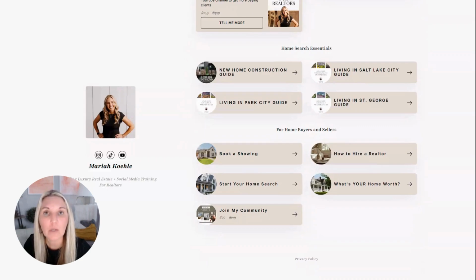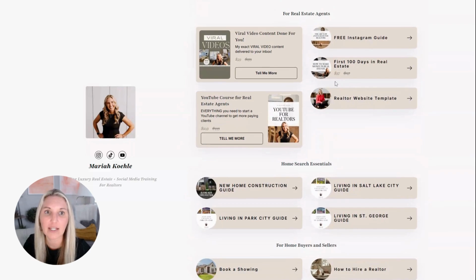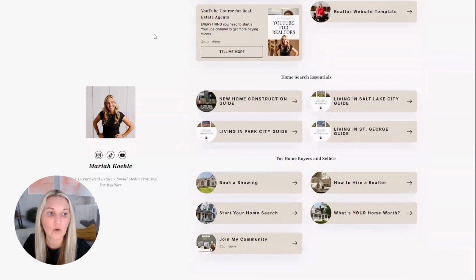Again, you can start with literally one thing or two things. This has taken me a long time to create all of this. So when you're looking at it going, oh man, that's a lot of different things, that's okay. Start with one thing. Your home search essentials may be your new home staging guide, or a new home construction guide. I'm going to show you a couple of the different things that I have on mine.